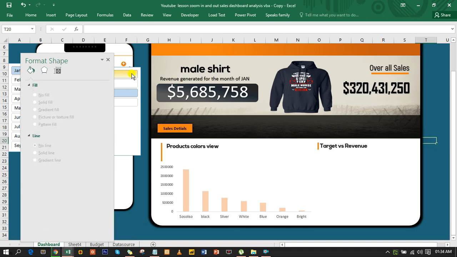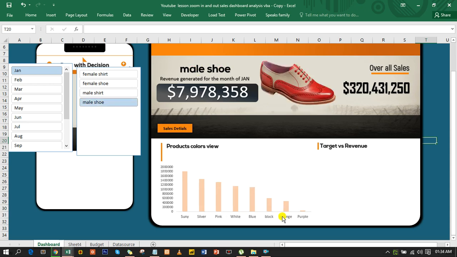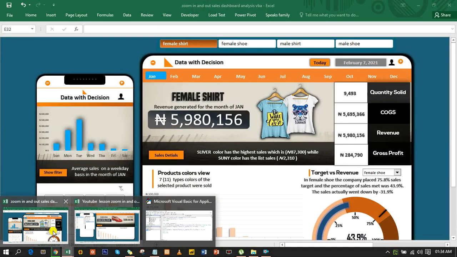Now if you look at what is going on right here, if I select this, I am choosing this particular one, which is male shoe. If I go for male shoe, you can see the kind of colors that have been sold on male shoe. Now can you see that? On male shoe we have how many colors sold: 1 2 3 4 5 6 7, but we don't want to count. So let's see what we have done right here. I'm going to show you how we can do that.